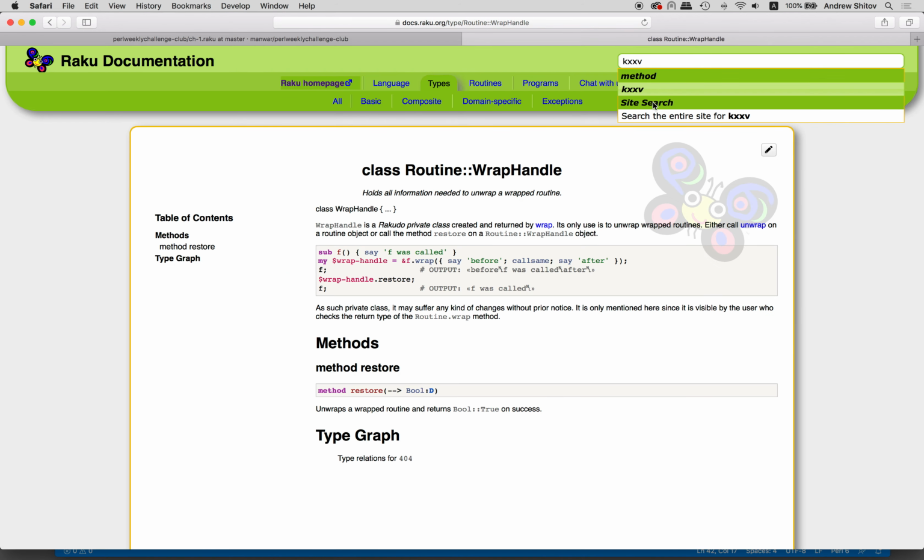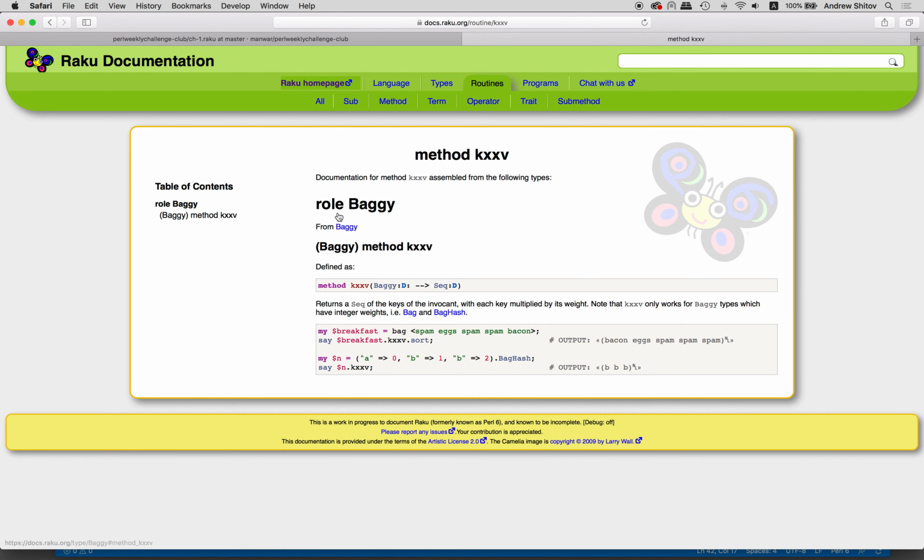What's that? Really, I didn't know about that. So it's roll bag. It returns the sequence of the keys of the invoke count with each key multiplied by its weight. Note that kxxv only works for bagged types. So, like, output bbb, back hash. So you take this: spam eggs spam bacon and bacon eggs spam.